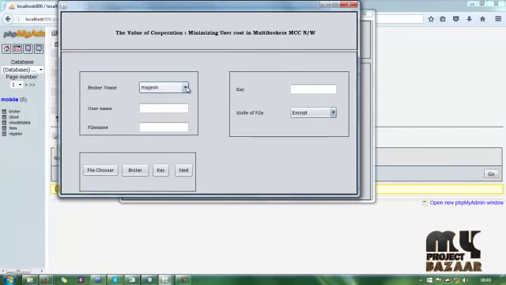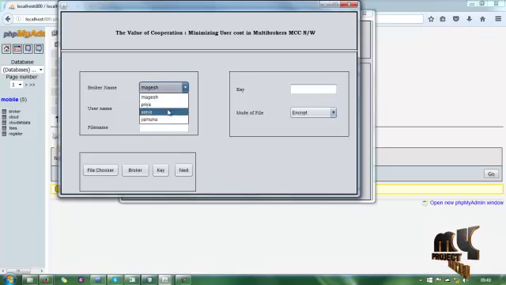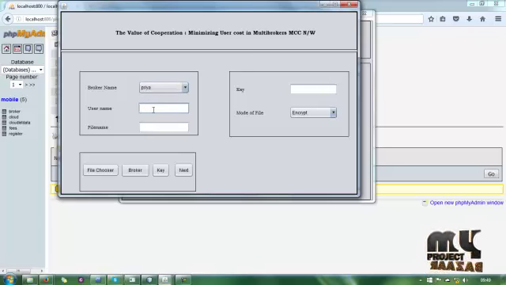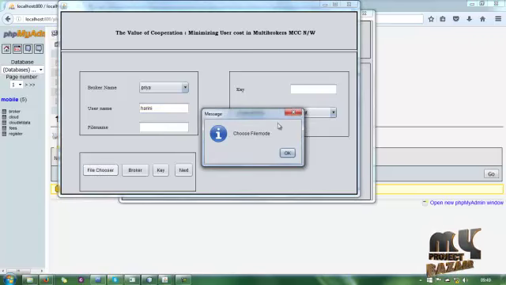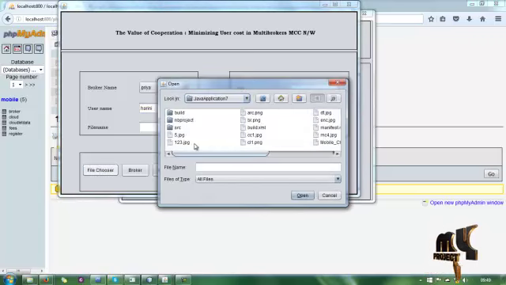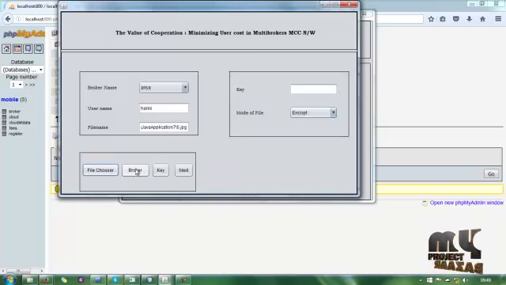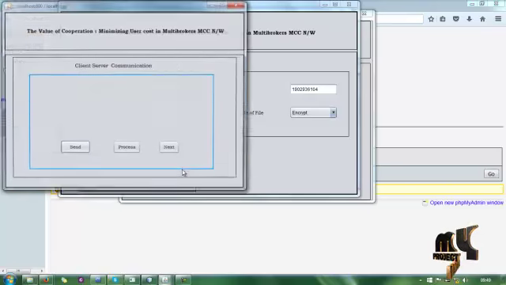The next one is the broker details. The broker is the communicator between the user and the cloudlet. The broker name is Priya and the username is Harini. Using the file chooser, I choose a particular file. For example, this is our file. This is the key. The file mode is encrypt. The file.jpg, for example, is encrypted and stored in the broker. The details are stored in the database.